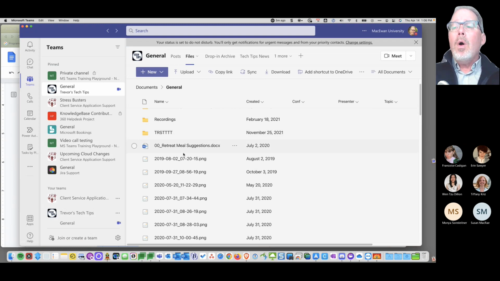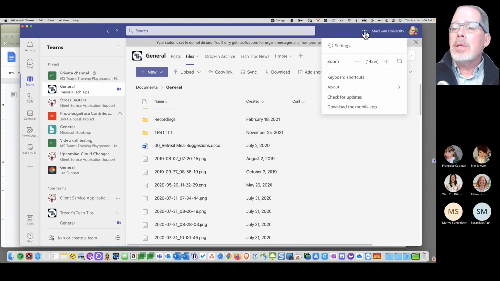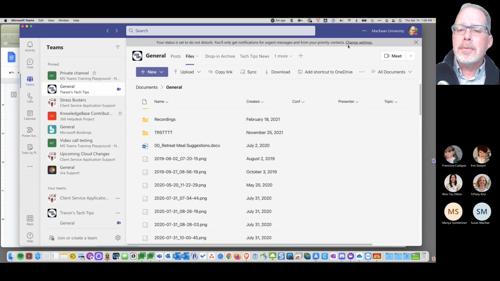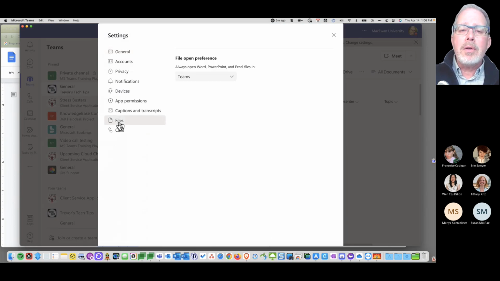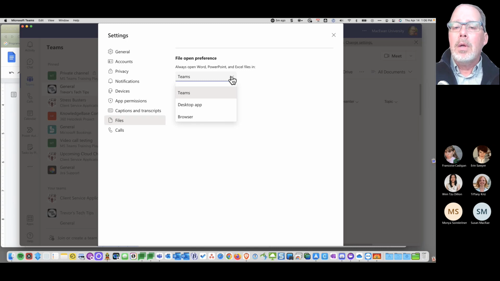So what you can do is if you go under the settings here, the 3 dots, you can actually, for your files, and these are for Word, PowerPoint, and Excel, but you can choose where to open them. So you can say, hey, even though it's in Teams, I want it to open up in the desktop app, or I want it to open up in a separate browser window.